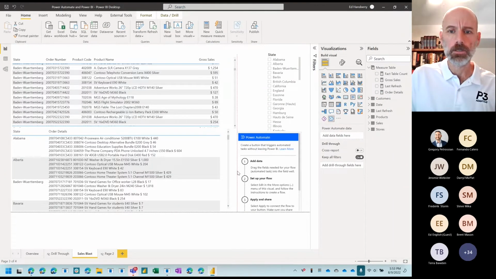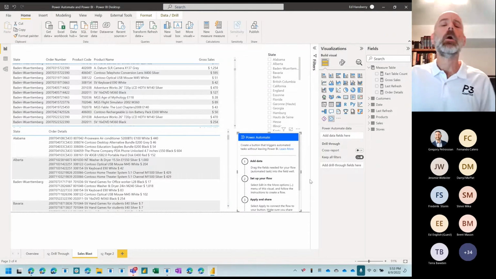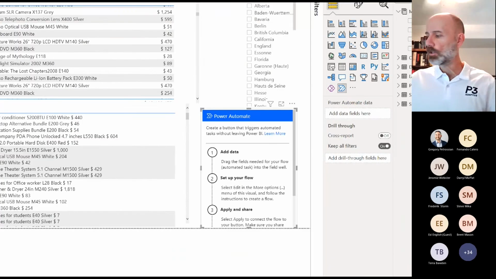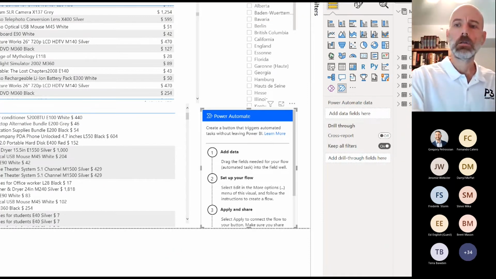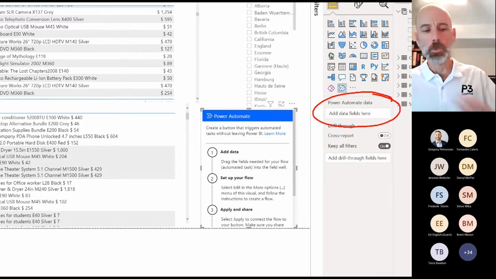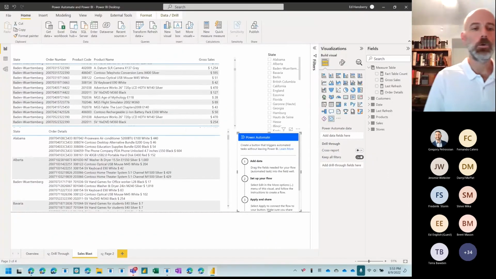We get the nice confusing text. Now, here, we're actually going to use this part of the visual. We're going to add data fields. For refreshing a report, you don't need any data fields, but for this we do. And think about what we need.